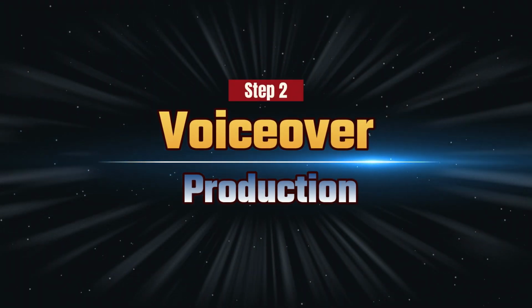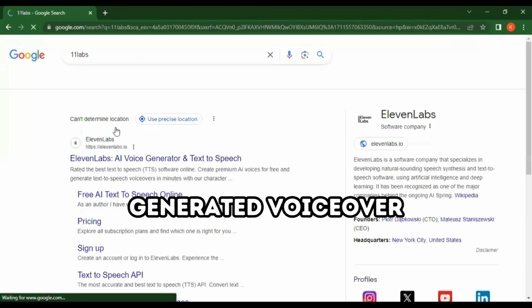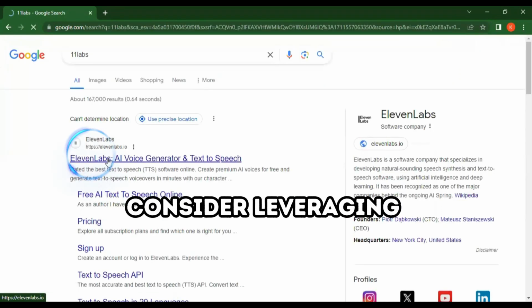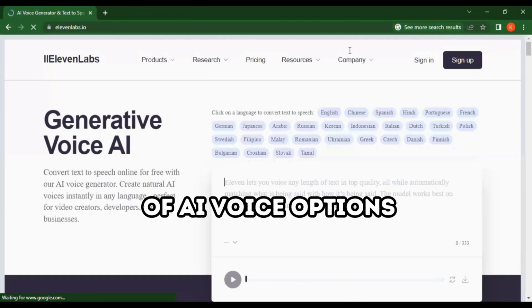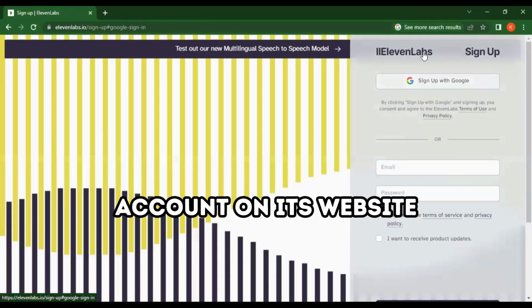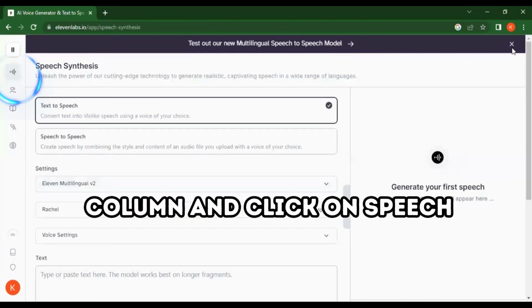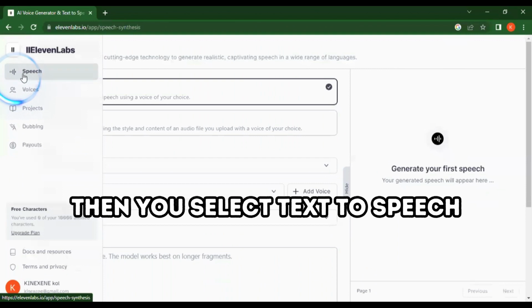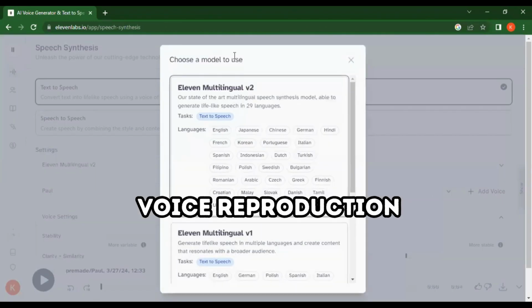Step 2. Voiceover production. Moving on to the next phase, we'll breathe life into your story with an AI-generated voiceover. Consider leveraging a platform like ElevenLabs, which boasts an array of AI voice options. First, create a free account on its website. Once logged in, go to the left column and click on Speech. Then you select Text-to-Speech.